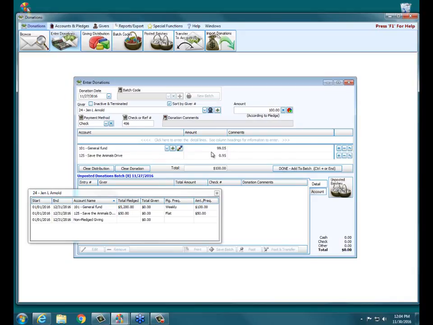Now, if someone just has 1 pledge, it's going to take that amount and it's going to give the entire amount to whatever their pledge account is. Okay, so if you're a pledging church, it might be very beneficial for you to use according to pledge. So whenever you pop a pledger in this giver box, it's going to automatically come down here and pick their pledge account or accounts.